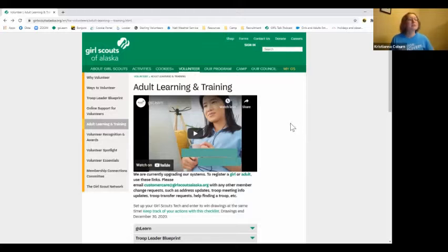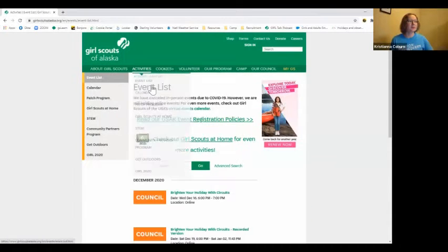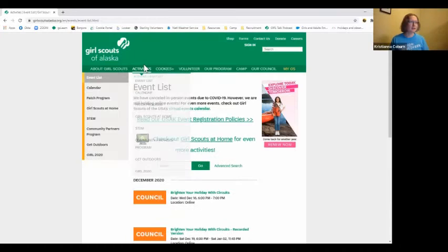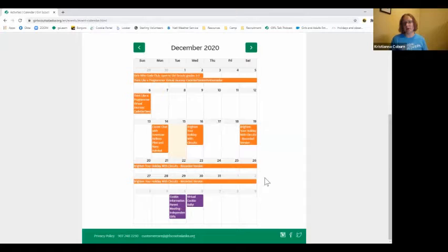All right, so I'm still sharing my screen. I'm going to show you one more place to go as far as resources. If you go to the activities tab, you can either click on event list or calendar to see what events we have coming up. They provide the same information. The event list is just in a list, so all of the things that are coming up just pop up in a list. If you go to calendar, you can see it in calendar form, but all of the same activities are there. For example, tomorrow night we have a Brighten Your Holiday with Circuits event where girls get to make a light up holiday card.